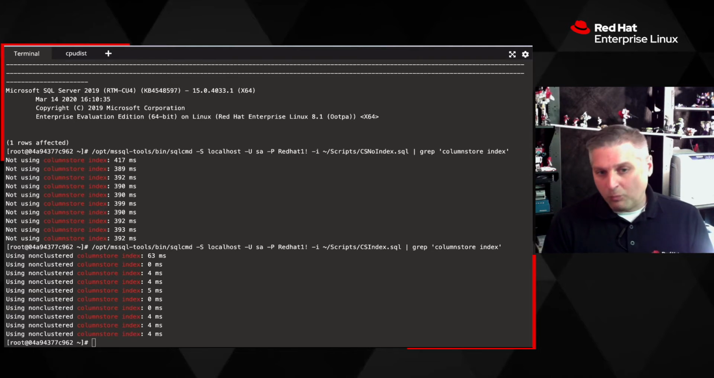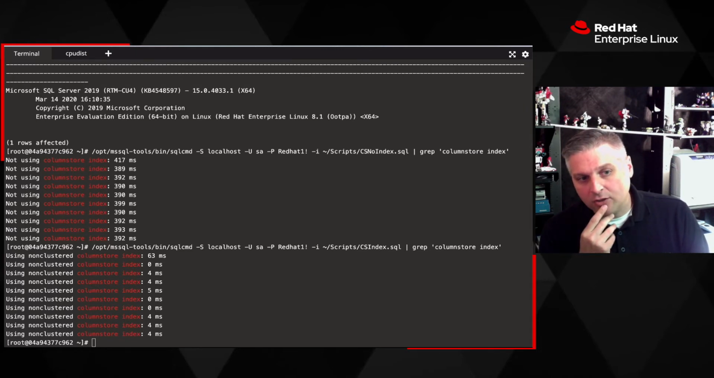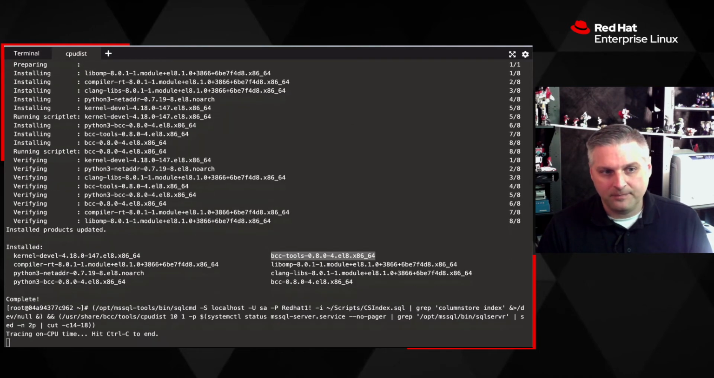All right, we're talking about Red Hat Enterprise Linux and changes that we can make to it. So what we're going to do is take a look at a command called cpudist. cpudist is going to take the process ID of our column store query that's running, and it's going to show us the distribution of time that different processes are taking to complete.